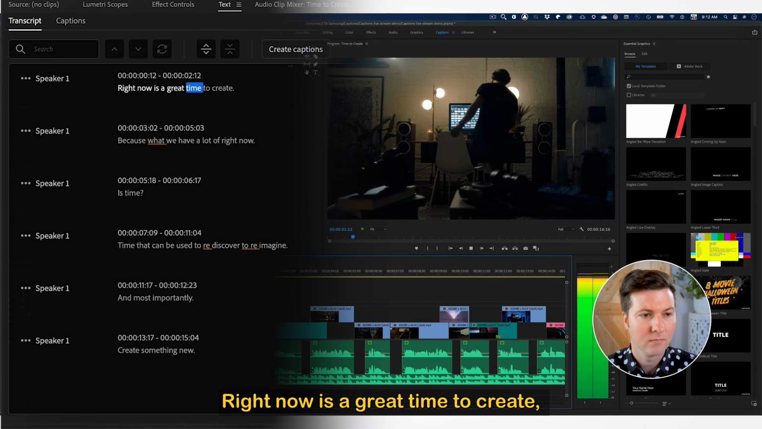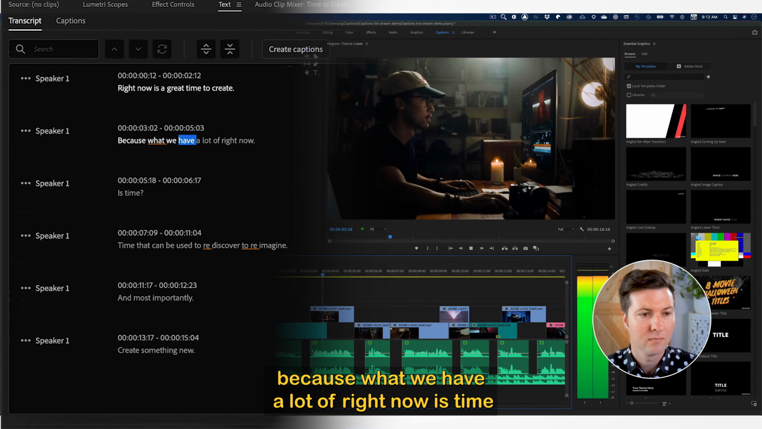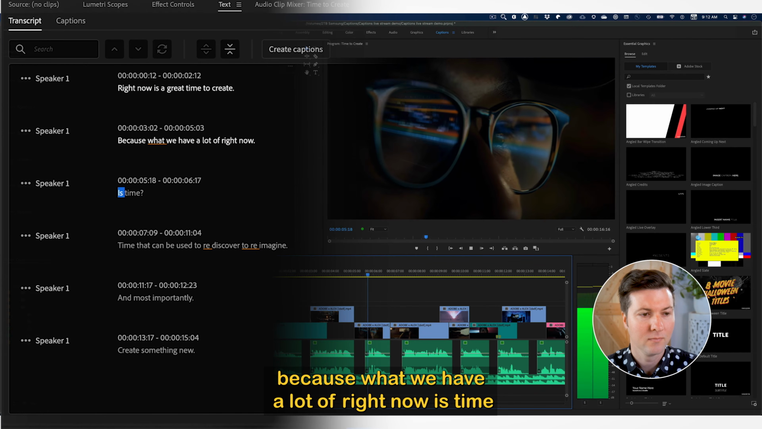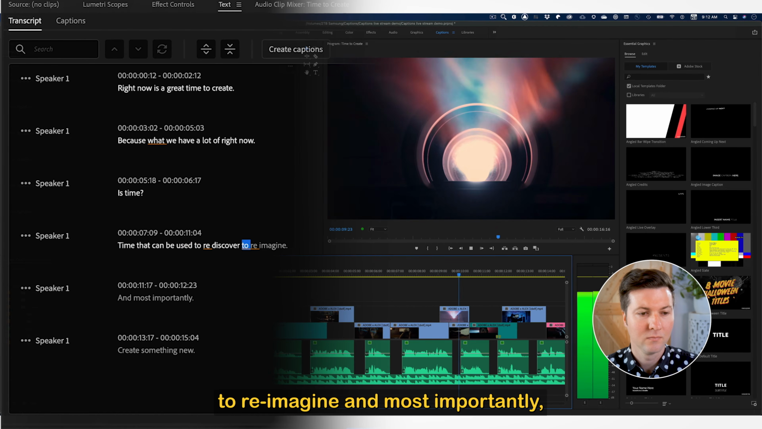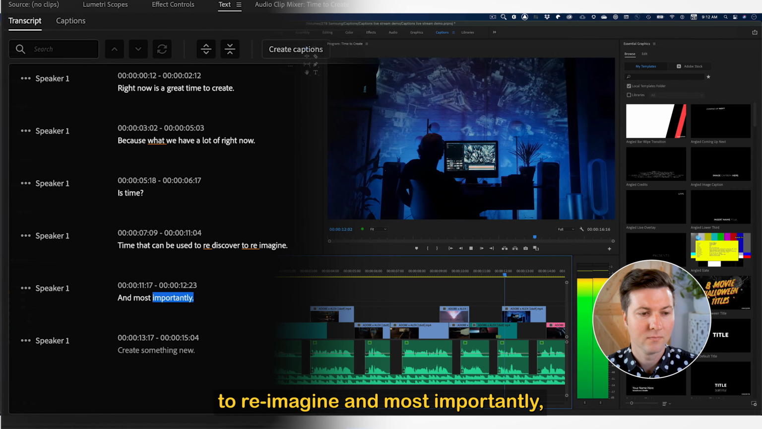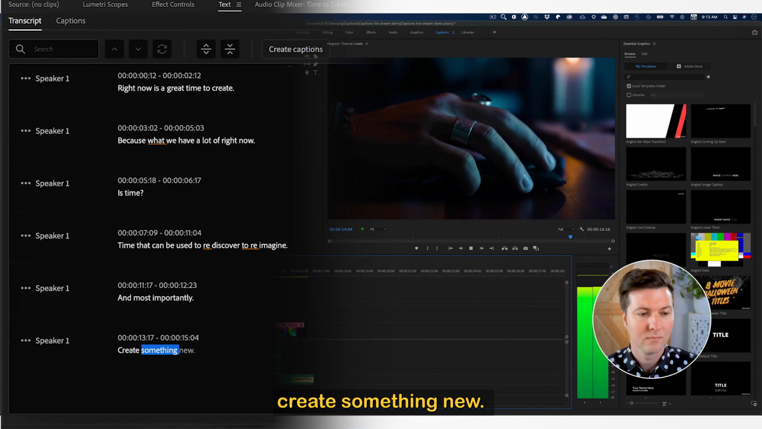Right now is a great time to create, because what we have a lot of right now is time. Time that can be used to rediscover, to reimagine, and most importantly, create something new.